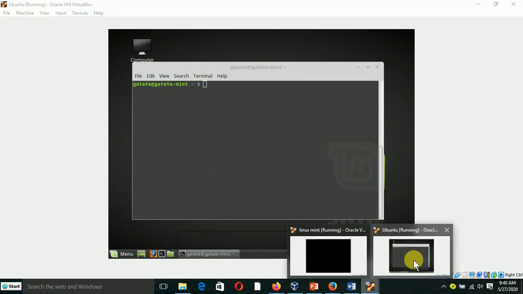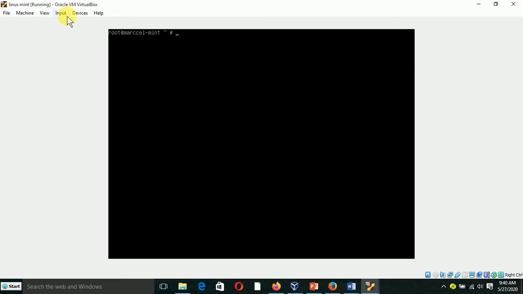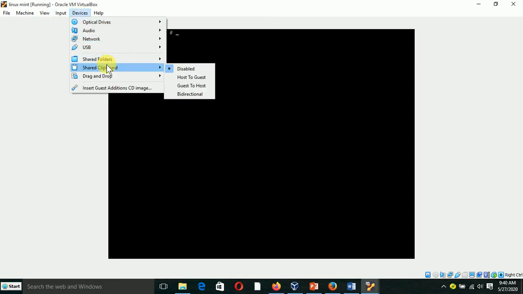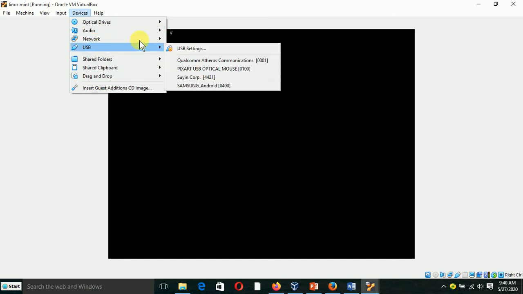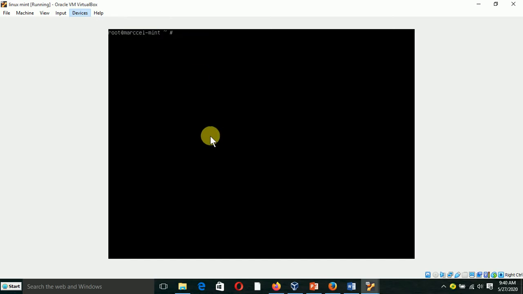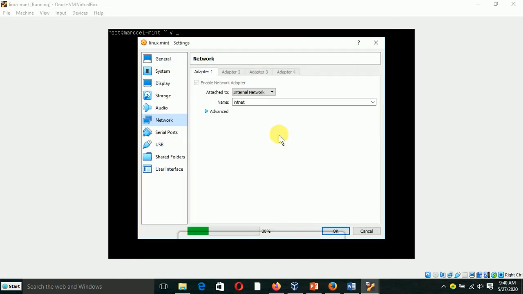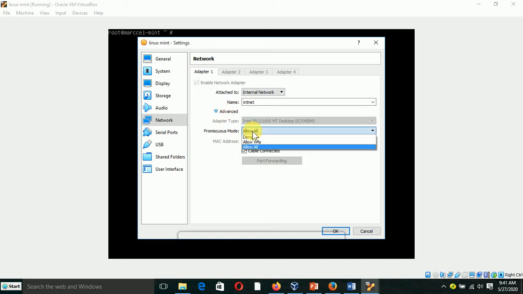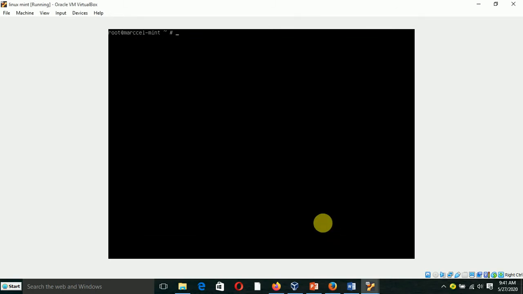You go to another machine and do the same. Devices, network settings, and then you choose internal network, advanced. Make sure that allow all is chosen, cable connected is ticked, and then click OK.